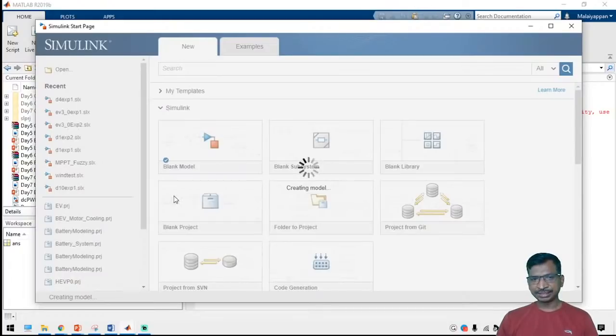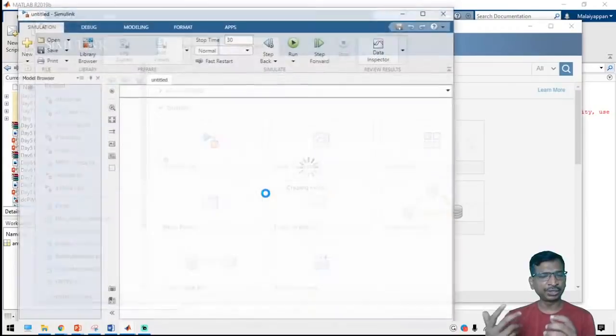Just create the new block or new work area. So just take any one AC source, and then connect one DC diode and connect one load as an R or an RL, whatever you want, you can connect.